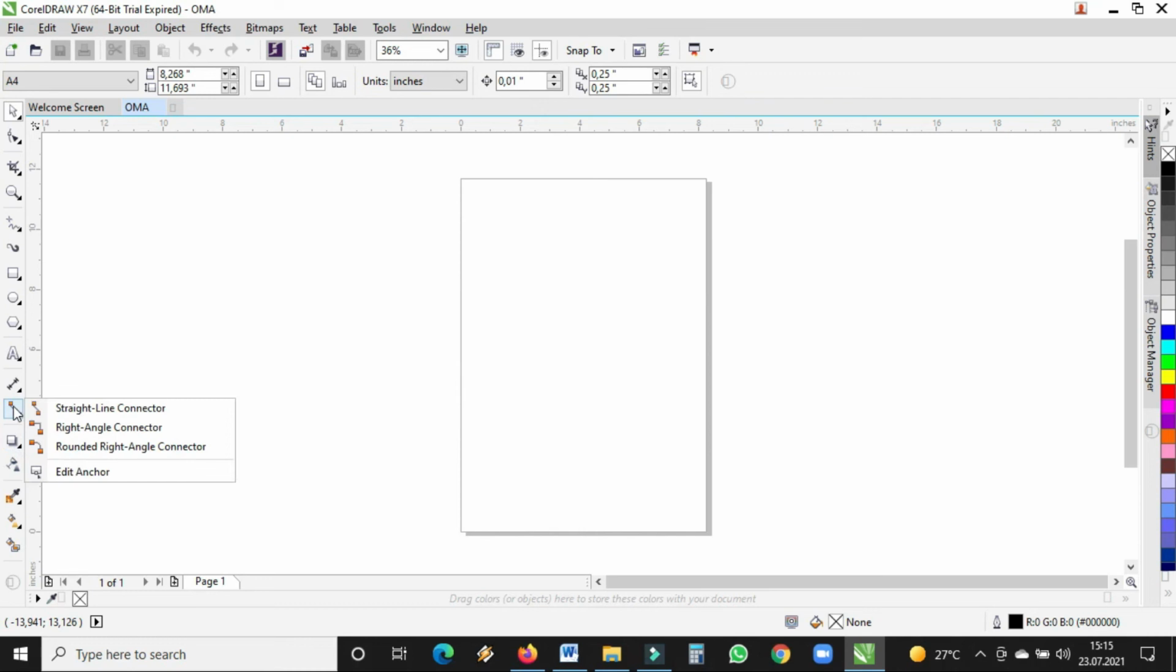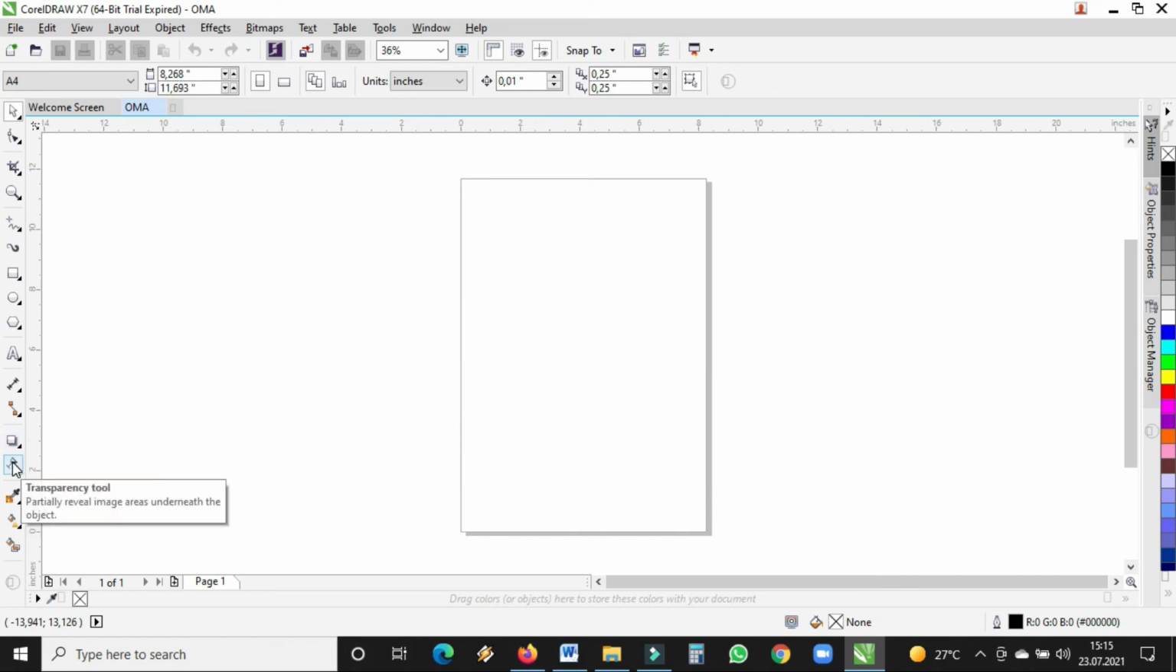We have a connector line tool, and here you have straight line connector, right angle connector, rounded right angle connector, and edit anchor. Then we come to drop shadow tool. Under it you have drop shadow, we have contour, we have blend, we have distort, we have envelope, we have extrude. Then we come to transparency tool. Then we have eyedropper tool. Under it we have color eyedropper, attributes eyedropper. We have interactive tools, and under it we have interactive fill and mesh fill. Then we have smart fill.